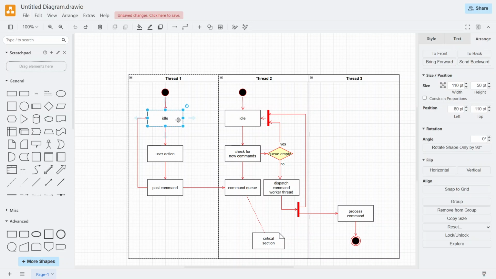And that's it. That's how to create and edit a UML diagram in Draw.io using a template, customize the layout, and make adjustments directly in the editor.